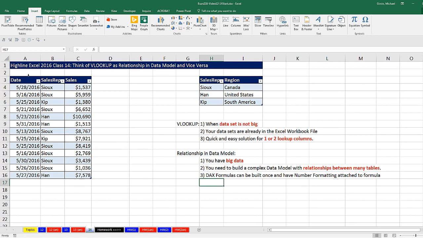Now here's our situation. We have date, sales rep, and sales. And over here we have a lookup table with sales rep and region. And we need to, from both tables, create a regional sales report. Now, for VLOOKUP, we can simply add a helper column and look up region. For relationships in the data model, we'd add both of these tables to the data model and then build a relationship between the unique list in the first column of the lookup table for sales rep and the sales rep column over here that has many duplicates.